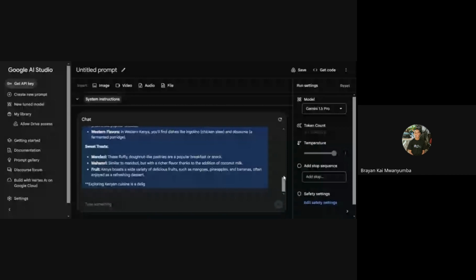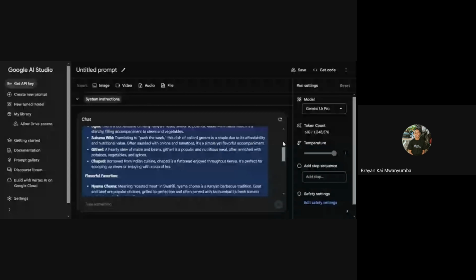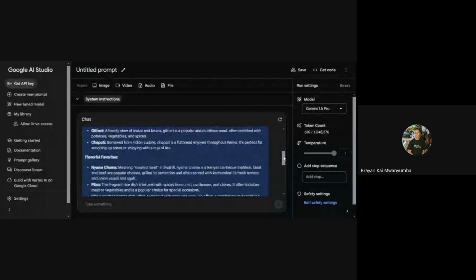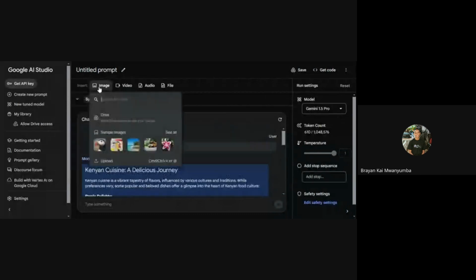So you can see here, it's able to let me know that in Kenya, the most popular meals are ugali, githeri, and chapati, which, if you come from Kenya, it doesn't lie. And we also know sukuma wiki, which is translated as push the week in English. So this is pretty much how you can also test out a prompt. So let's see how you can insert an image here.